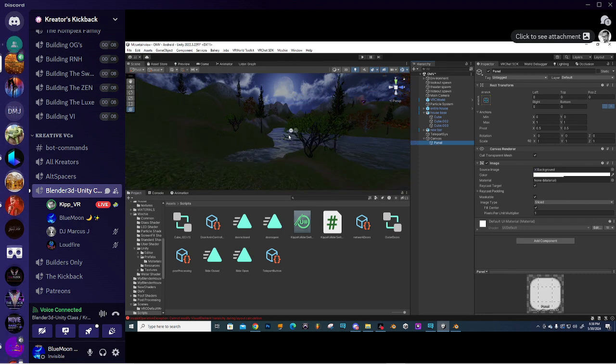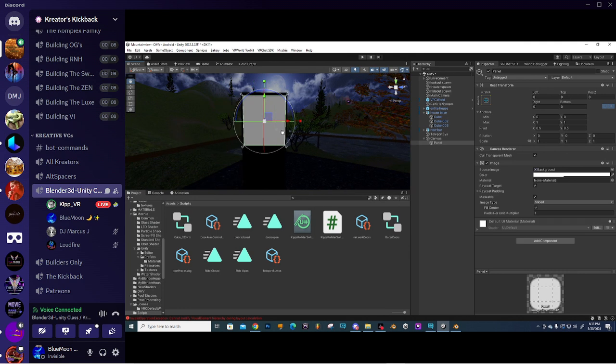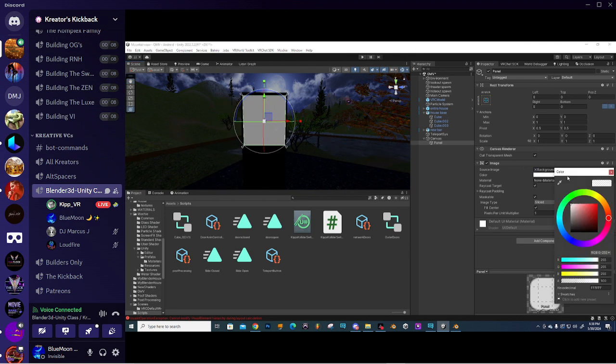All right, so we want to start adding a couple of buttons into this thing. But first, I'm going to change my panel color to something else.